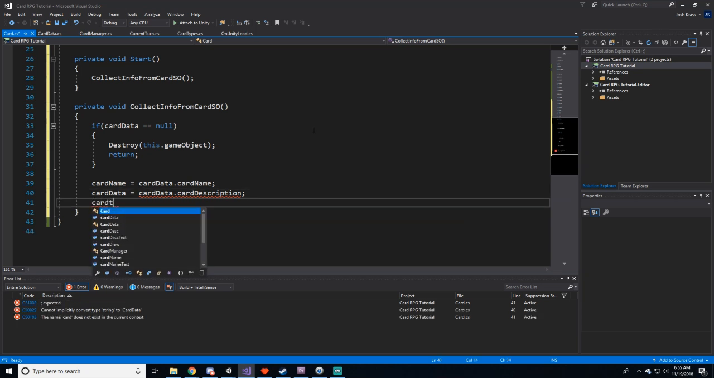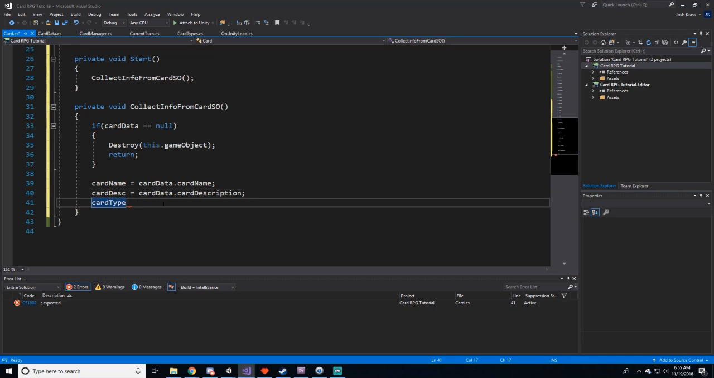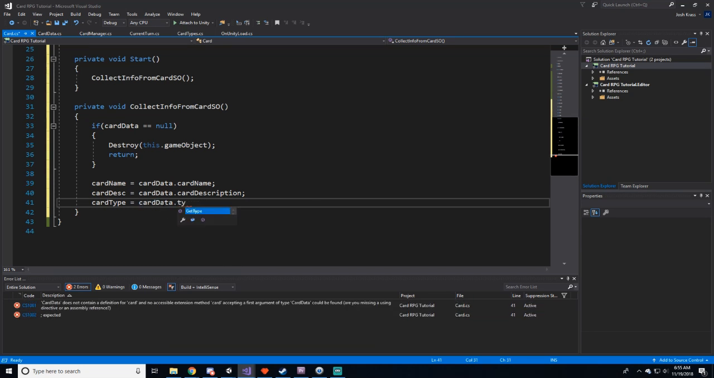Card type. Oops. Card description. Card type equals card data dot type. Card type dot.